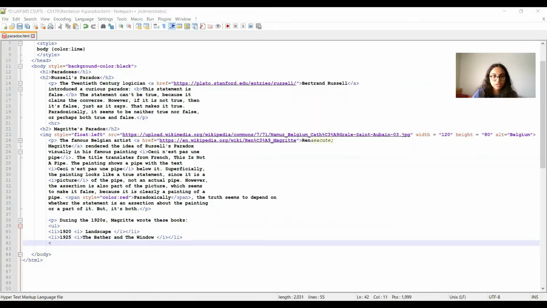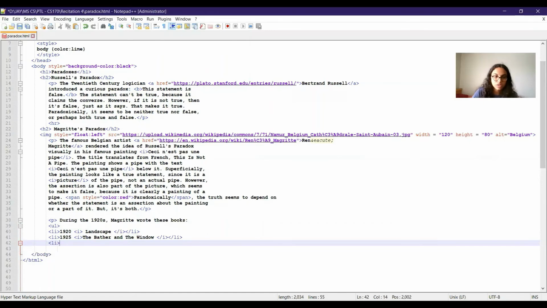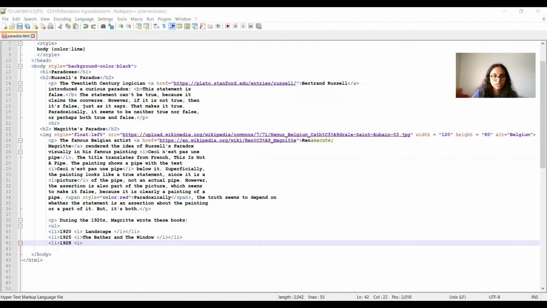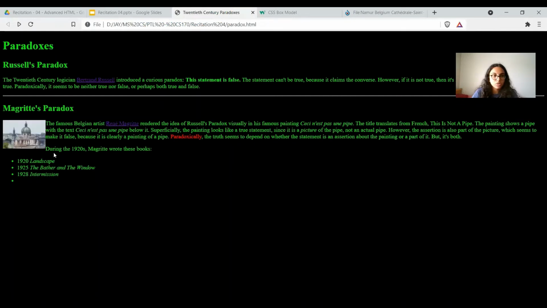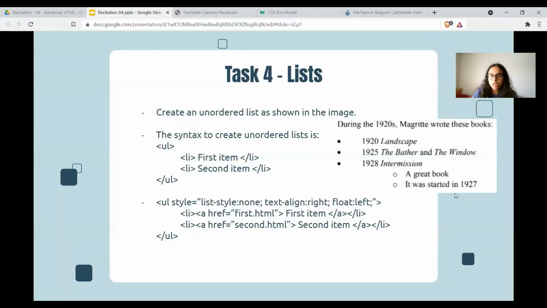Then we create another list item. Write the book name in italics. So now let's see how our list looks now. So yes, you can see that here the list has been made. Now half the part is done. Now we need to make the sublist.